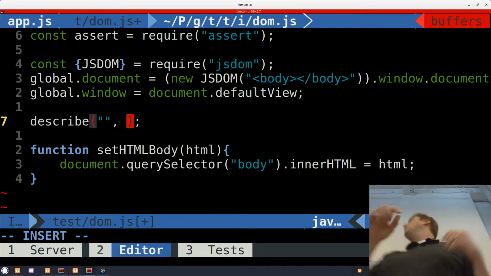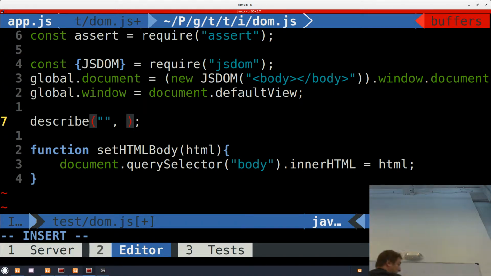Yes. So we are in this double loop. This is Cypress. This is Mocha.